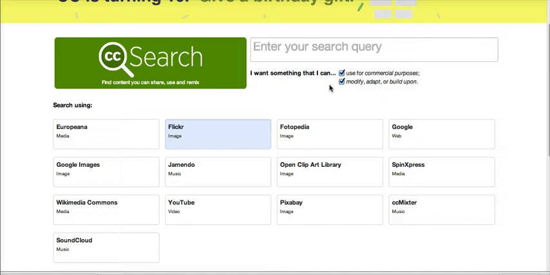Now by default, it ticks these two boxes. One here says use for commercial purposes. That means that we can resell what it is that we're doing. And the other option is to modify, adapt or build upon, which means you can change the image. So you could crop it or take sections out of it. If you untick those boxes, you get a bigger return, you get more images come back. But we may not be able to use them for everything that we want to do. So if I leave those two ticked, it's the safest option for me to do.